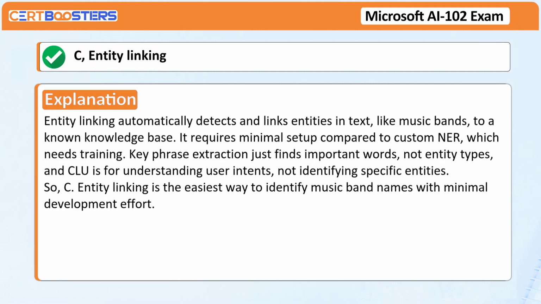Answer: C. Entity linking. Explanation: entity linking automatically detects and links entities in text, like music bands, to a known knowledge base. It requires minimal setup compared to custom NER, which needs training. Key phrase extraction just finds important words, not entity types, and CLU is for understanding user intents, not identifying specific entities. So, C. Entity linking is the easiest way to identify music band names with minimal development effort.